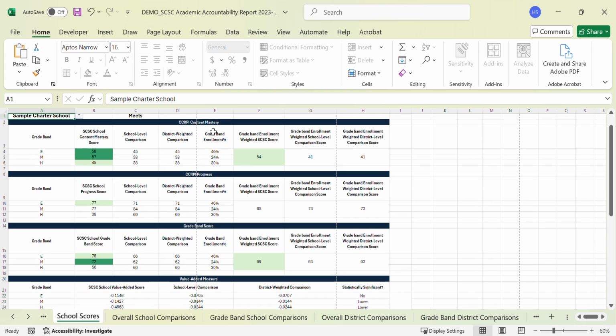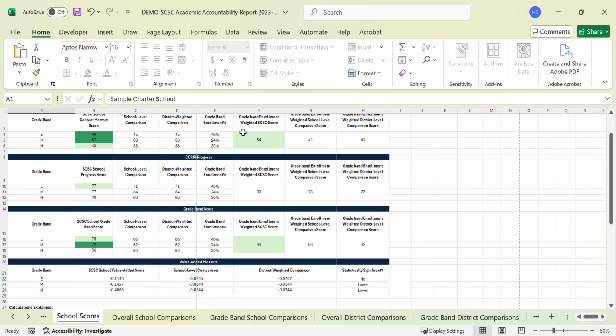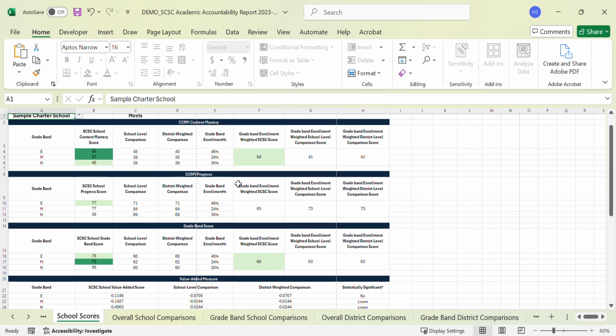To give an overview of the structure of this sheet, you have 4 academic measures by which state charter schools are evaluated. Those 4 measures are content mastery, CCRPI progress, grade band score, and a value-added measure. Within each of those measures, scores are broken down by grade band, so elementary, middle, and high. So a state charter school that serves all 3 grade bands will have 3 separate content mastery scores, 3 separate progress scores, and so on and so forth.